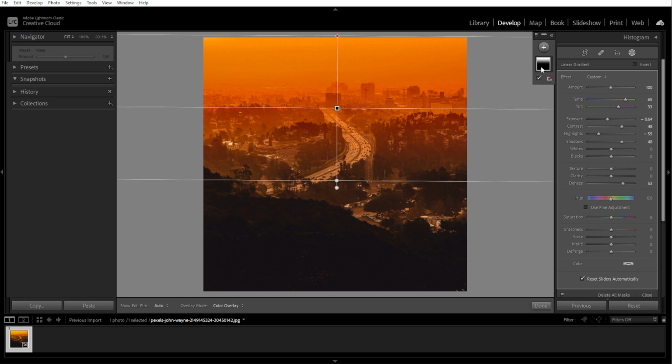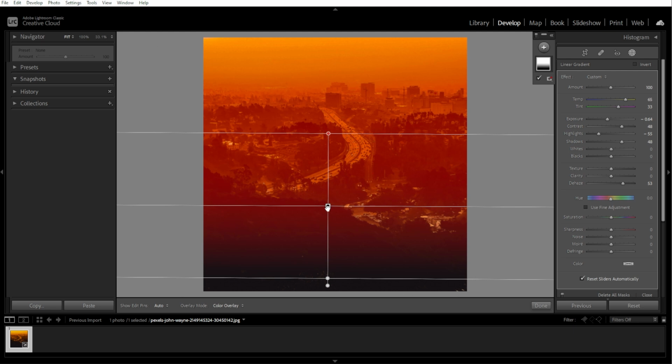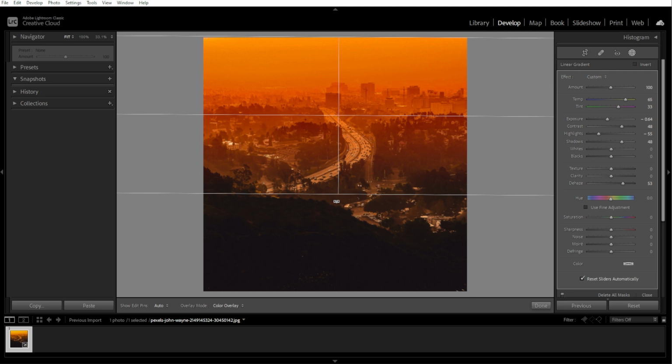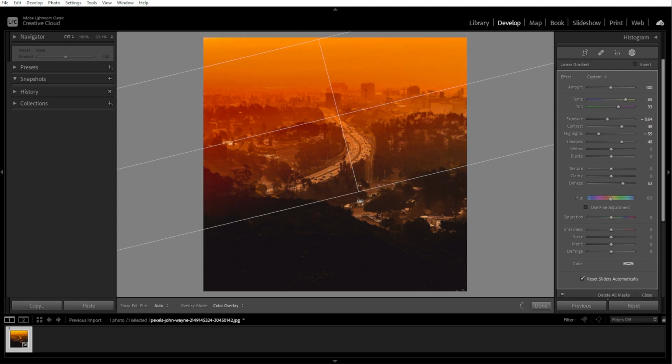Now we're going to refine the effect. You can move the filter by dragging the center pin, and you can resize the transition by dragging the outer lines closer or further apart. And you can rotate the filter by hovering over near the center line and rotating.